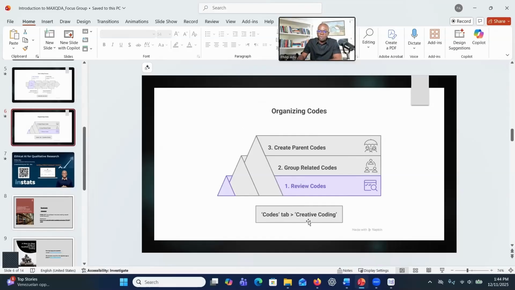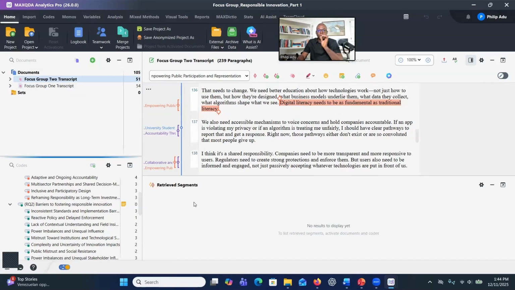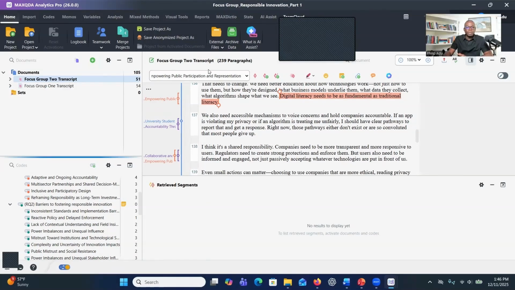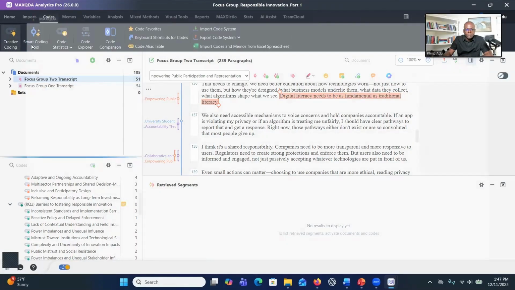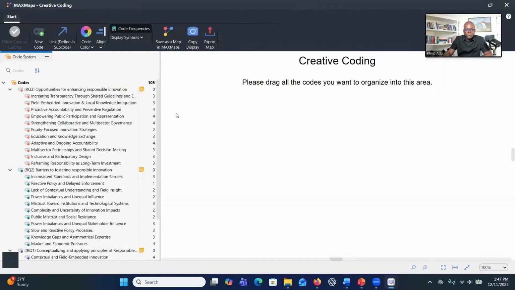There's a function called creative coding in MAXQDA that you can use to organize your codes. So we're going to use the creative coding function. Where are you going to find it? You have to go to Codes here and click on Creative Coding, right? And this is what you're going to see. This helps you to group the codes based on similarities. And after grouping them, when you finish everything, it will reflect here, right? I'm going to show you how it's done.